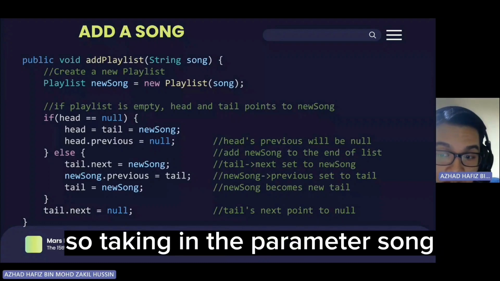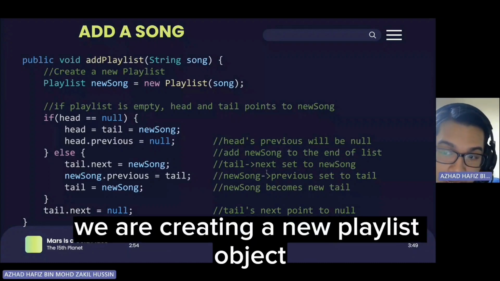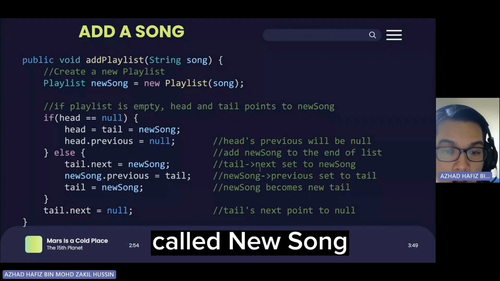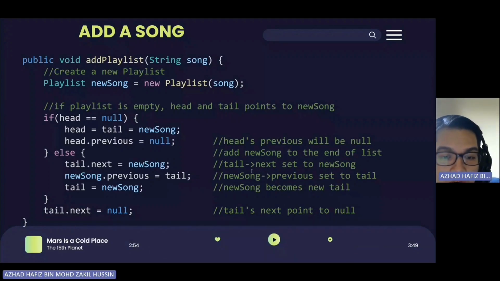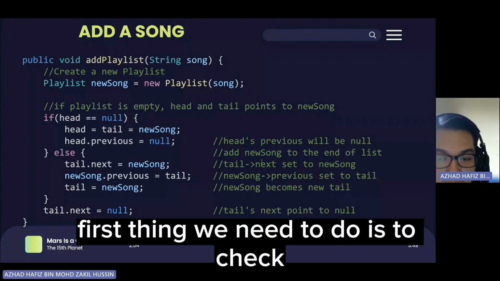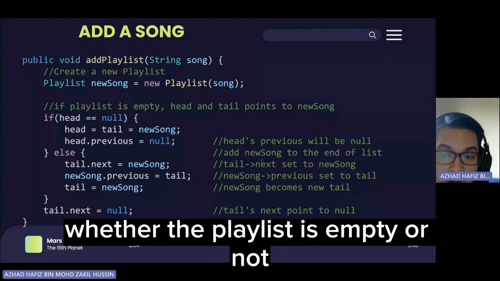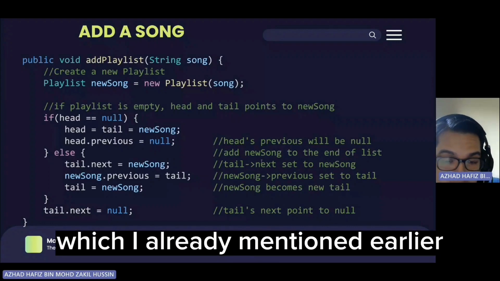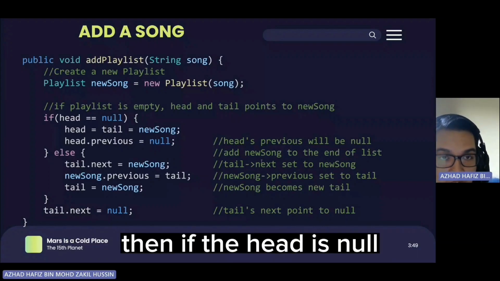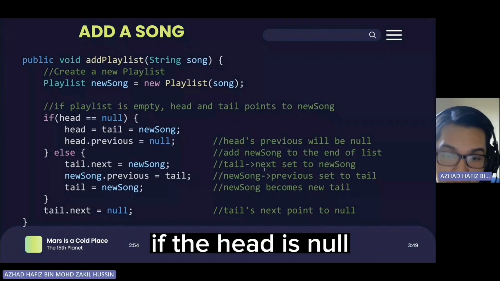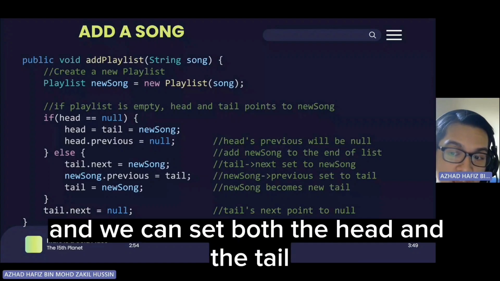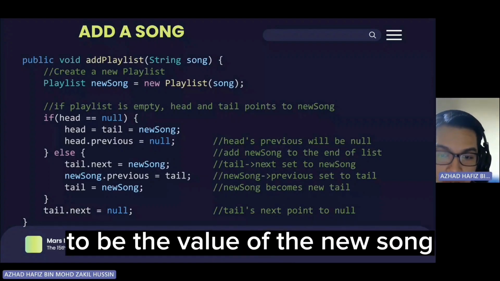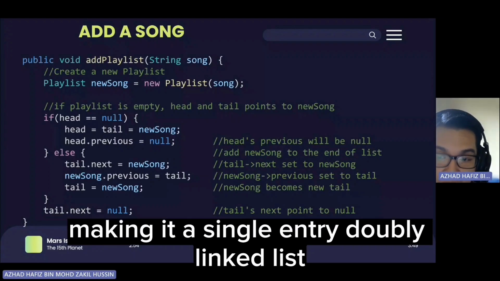So taking in the parameter song, we are creating a new playlist object called new song to be inserted into the doubly linked list. First thing we need to do is check whether the playlist is empty or not, which I already mentioned earlier can be done by checking if the head is null. If the head is null, it indicates the doubly linked list is empty. Hence, we can set both the head and the tail to be the value of the new song, making it a single entry doubly linked list.